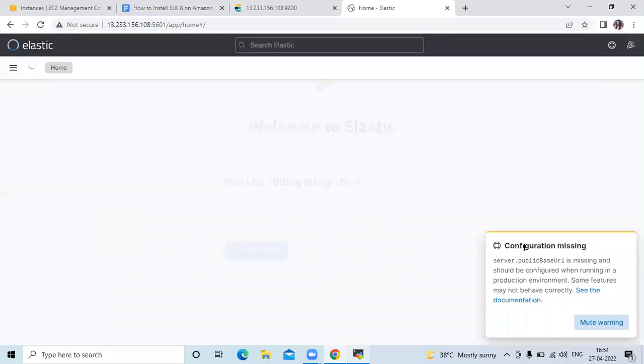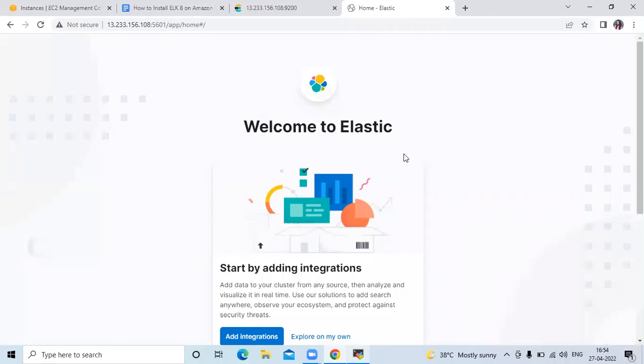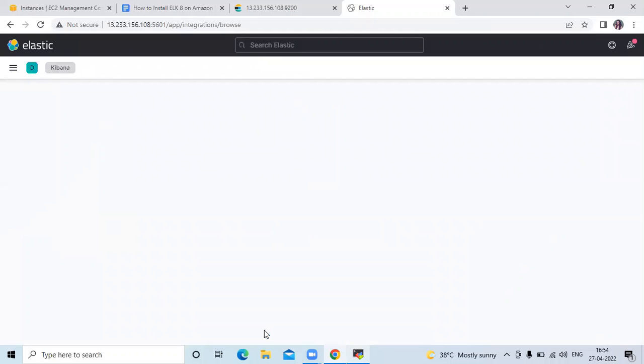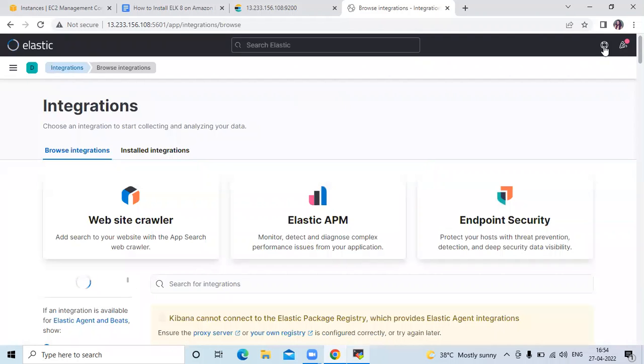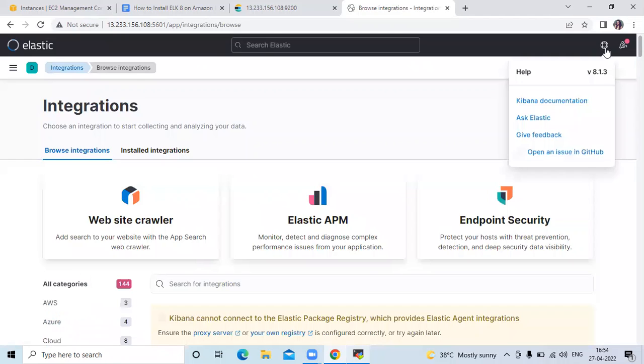So you can see here, this is the Kibana dashboard. You can see here, welcome to Elastic. And if I click on this add integrations, here you can see the Kibana dashboard. And if I click on this icon, you can see here version 8.1.3. This is the latest version of ELK, Elasticsearch, Logstash, and Kibana.